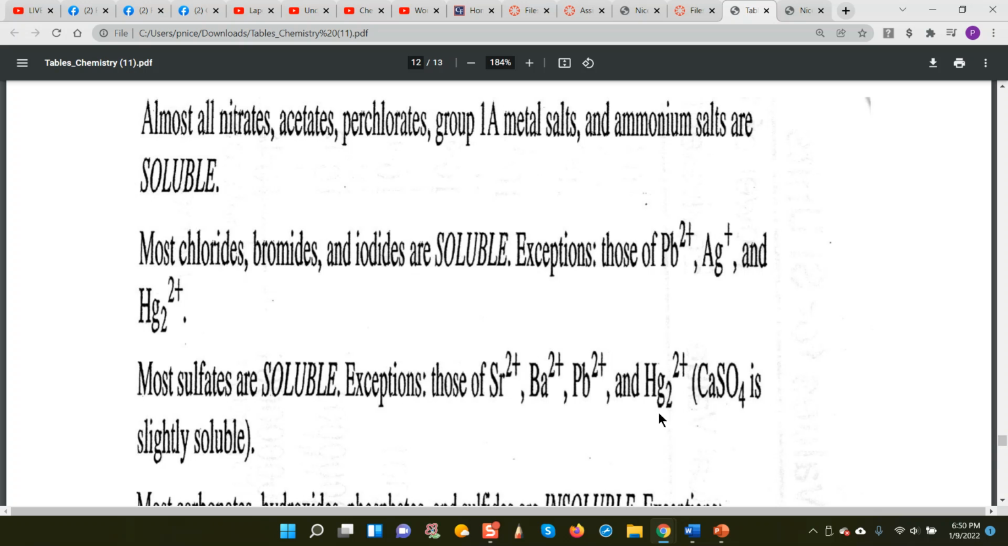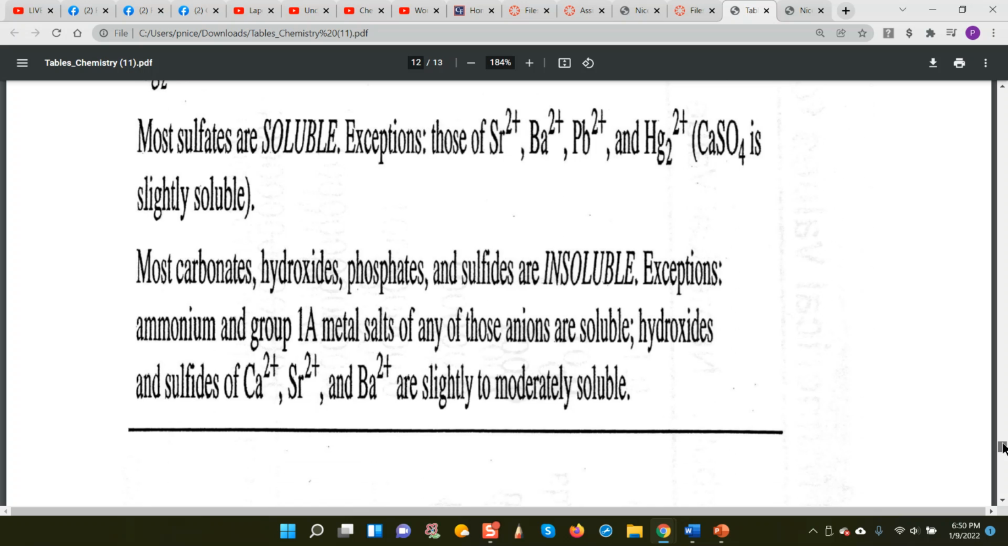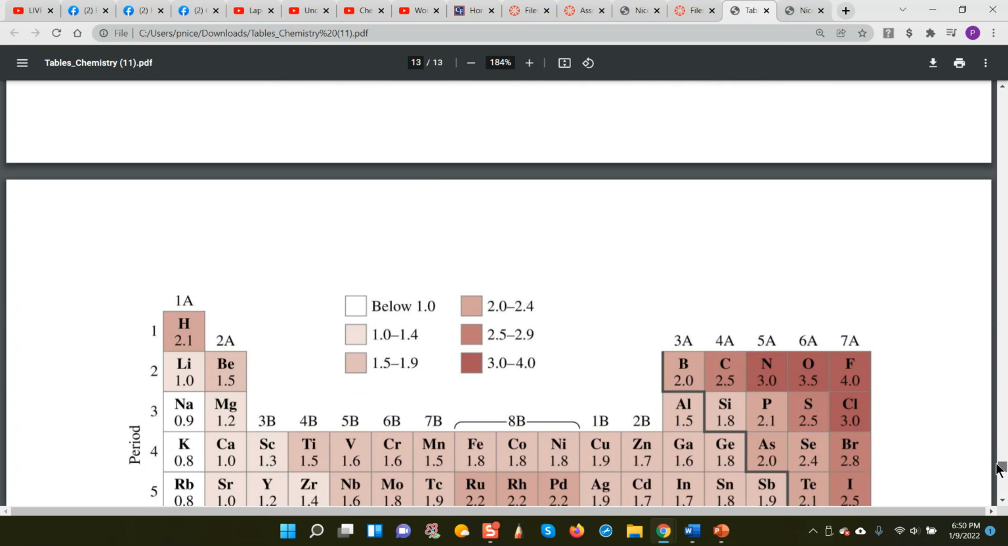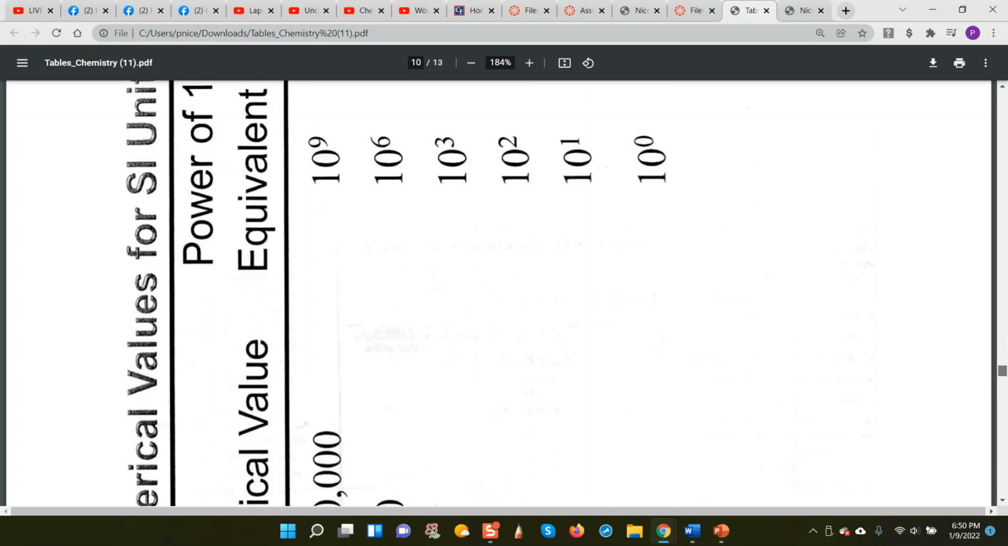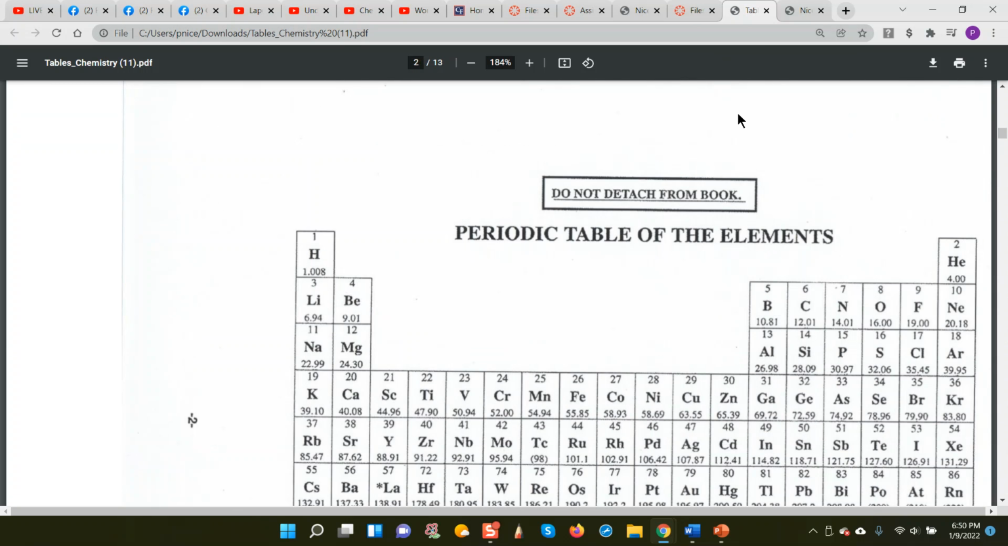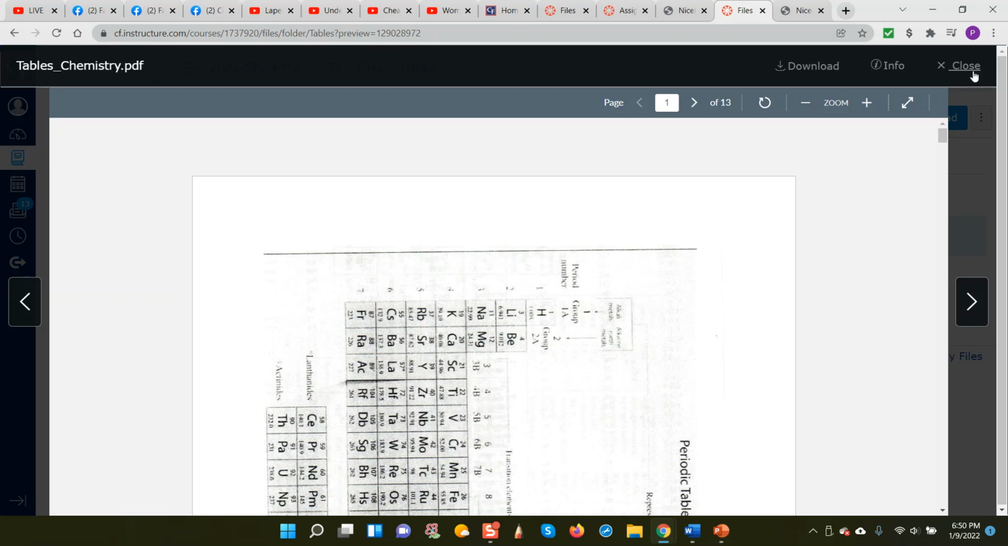And then we have this chart, which is basically giving you the solubility rules for ionic compounds. You'll be using this as well. And then we have this chart, which gives you the electronegativity values for different elements, which you'll be using as well. So this is very important. You don't need to memorize these because you'll have access to these when you're doing your assignments and tests and so on.